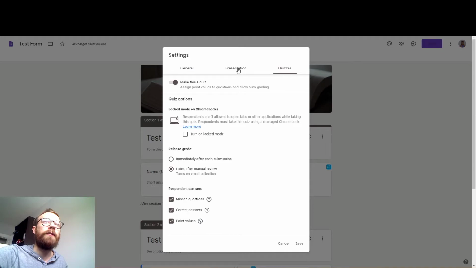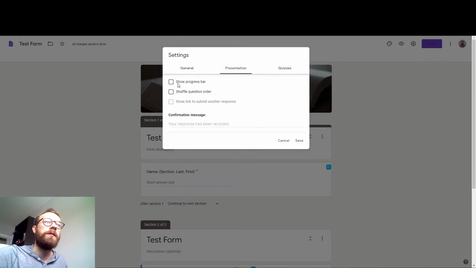Then let's go across these categories. So presentation, show progress bar. That lets the students see at the top of their screen while they're doing the test how close they are to being done, but it only works per section. So not how many questions they have done, but how many sections they have done. So it matters more in big tests with multiple sections.